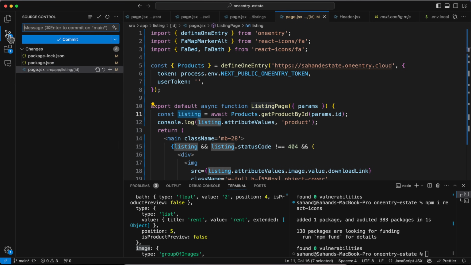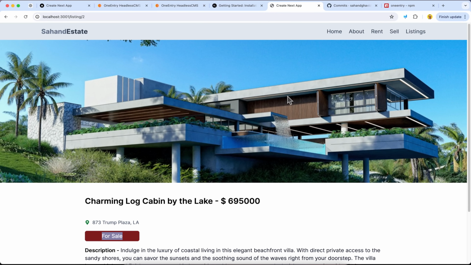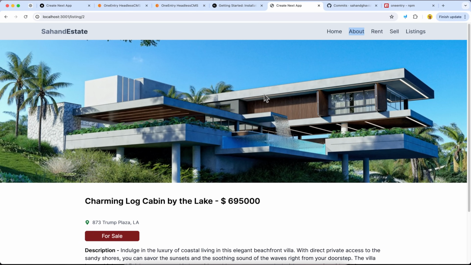So let's add this one to the GitHub. So here we just say complete the listing page. So we can commit and push. So in the next section, I feel we can just complete rent, sale, and listing. They are very similar to each other. So we can create it in one section. Also, we can complete the about page. And after that, we're going to deploy our application to Vercel. So see you in the next section.